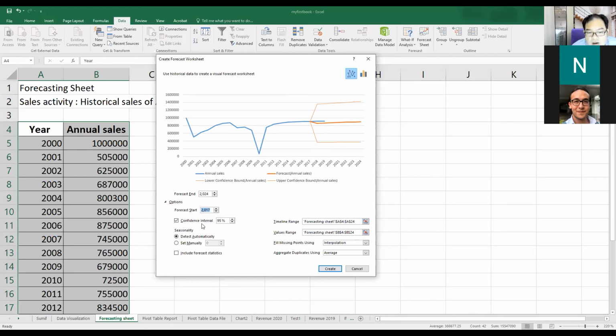If you say that the confidence interval is 95%, this is the setting we use to squeeze or expand the size of the confidence interval, the upper bound and lower bound. In here, I set it as 95%.